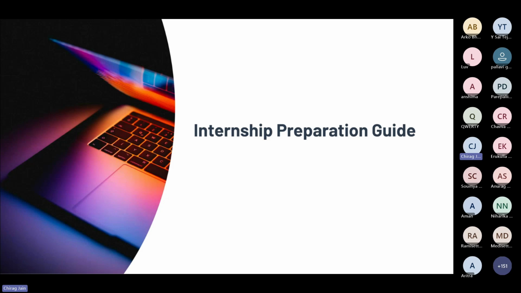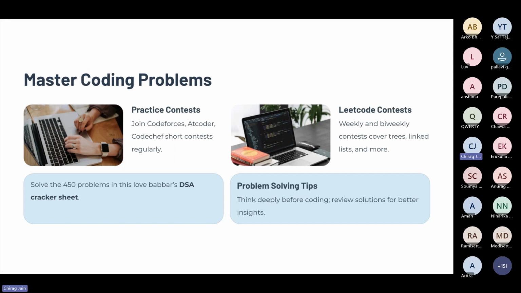So yeah, I will try to share from the slides itself. As we discussed, practicing contests. Now, if you are in the second year, this becomes a lot more important, since usually at the end of the second year or in the early third year, companies hire for interns. The internship hiring procedure for BTech usually starts when you are in the third year.